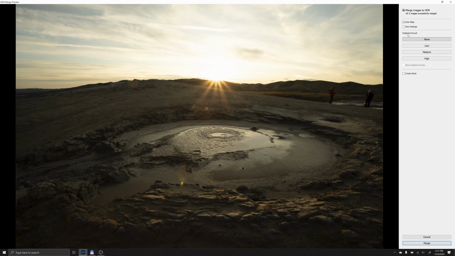Deghost, it depends. If you have elements that are moving from one frame to the other, you should do a deghosting, but I just leave it to none. I know exactly what I'm doing. Create stack, I don't want to create a stack.